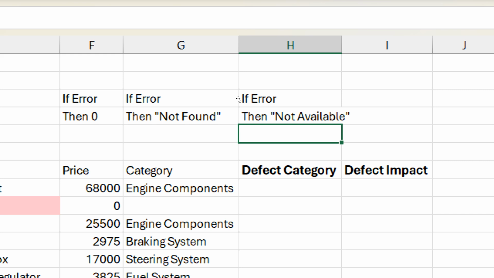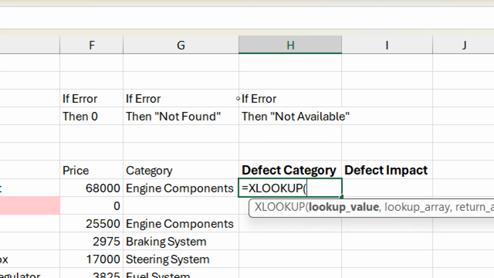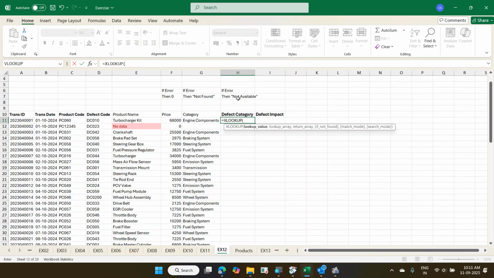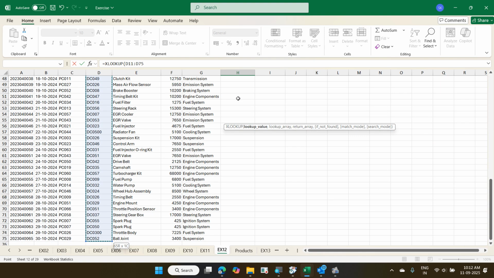Equal to XLOOKUP. Even though you are getting the data from some other file, it automatically will put a dollar, because this defect code is coming from some other file. But my habit is to select the entire table. What is the advantage? One time, it will bring everything here. That's the main advantage. It will be very fast.